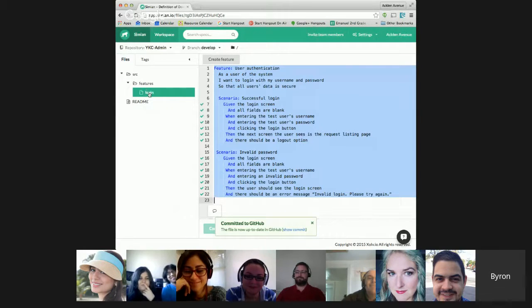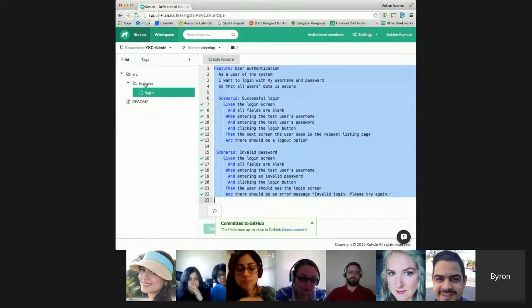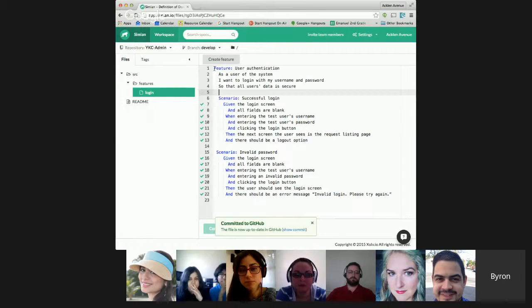So this is a feature file. I've only got one right here. This features folder could potentially be full of other folders to organize things, subfolders, or it could just be a folder full of different little feature files. Once again, we're using the Gherkin syntax. Not a lot going on there.